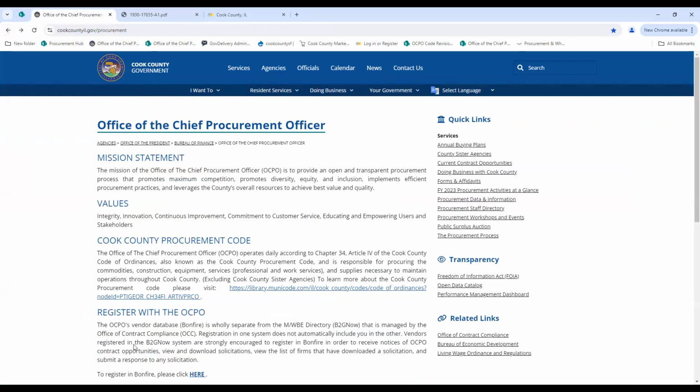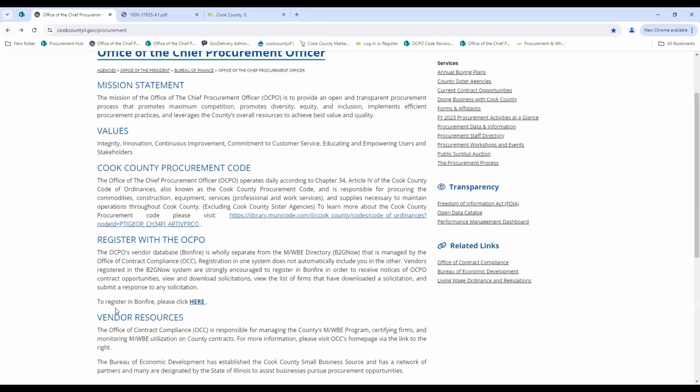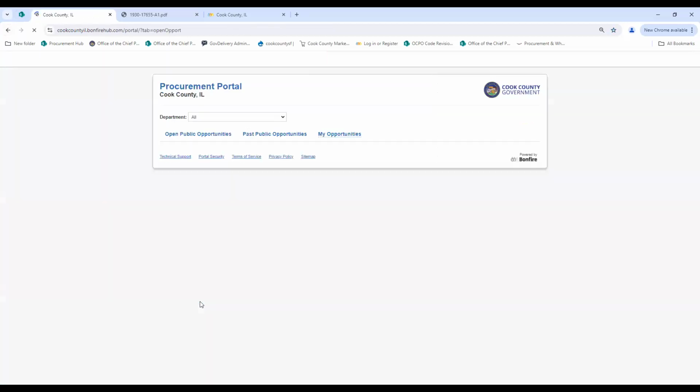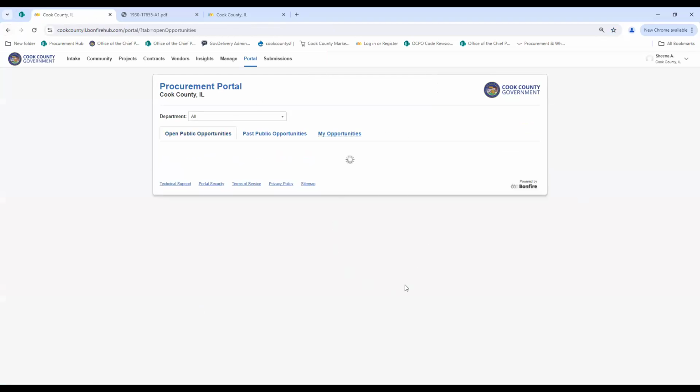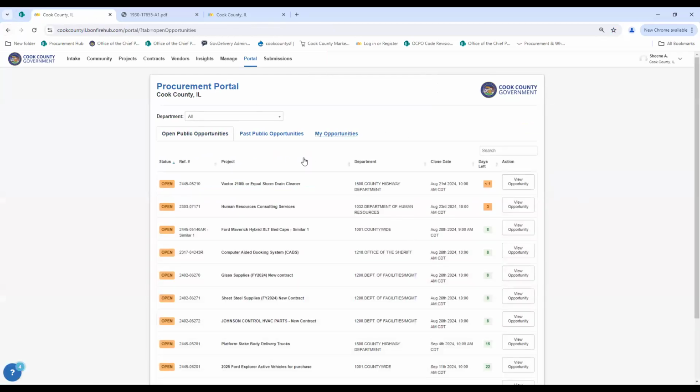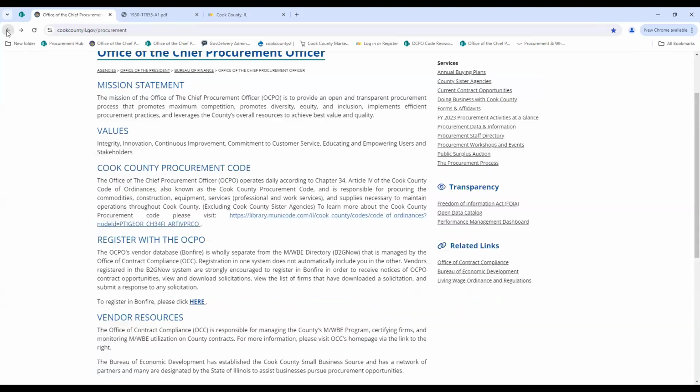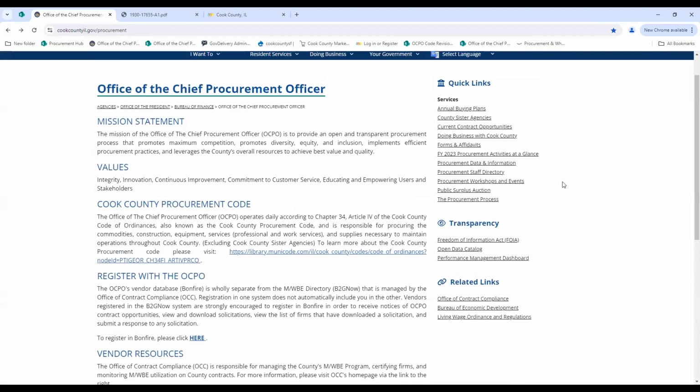So we're back on the main homepage now. I just wanted to show you guys some of the other resources, but here is that link for Bonfire that I was trying to get to. I apologize. And this is the Bonfire vendor portal. I won't go into it in detail now because we're still working on our homepage, but this is what it looks like. I will dive into that when we get to that section, but let me just finish with the OCPO homepage before we do that.